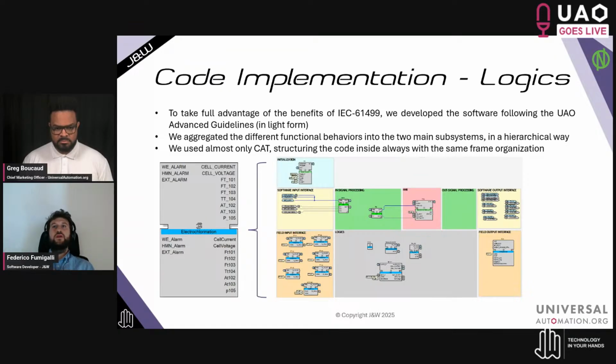Then, when we created our software architecture, we followed in a light way the UAO advanced guidelines I mentioned at the beginning. So basically, we organize all the software objects, all the CUTs of the solution, in the same way. So we always have this kind of frame organization where we communicate with the field. We have the field input interface on the left side, and also the functional input interface, where we receive signals from other CUTs or from other areas of the software.